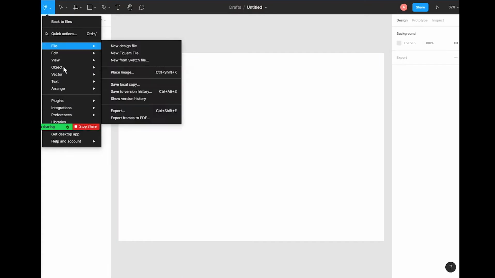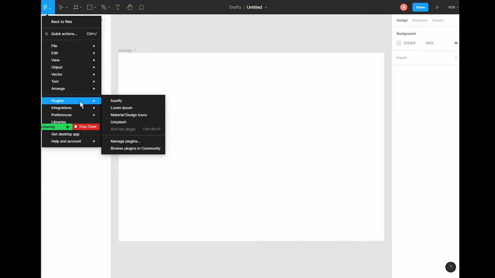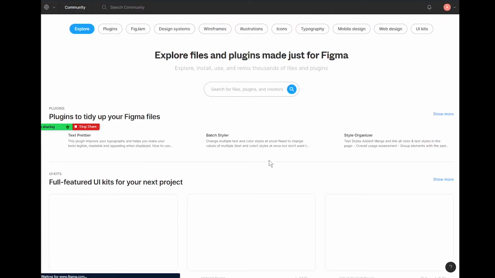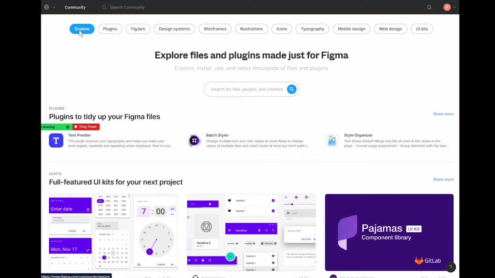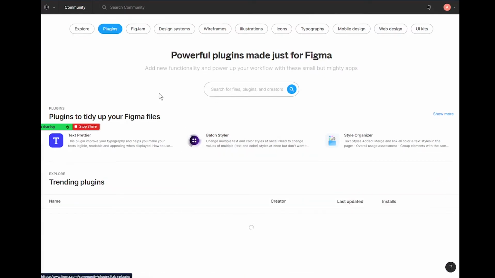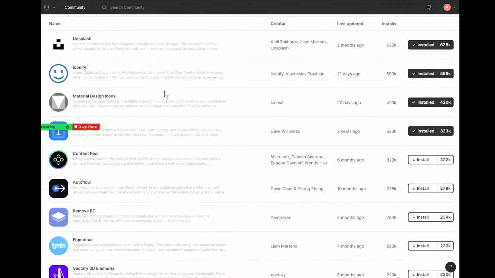And then this also has plugins. So you'll notice I already have some plugins in here, and this is what you guys will want to do as well. So we're going to go to Browse Plugins in Community. We click on this. And right now it's under Explore, but we can click on Plugins and it'll just have a list here.